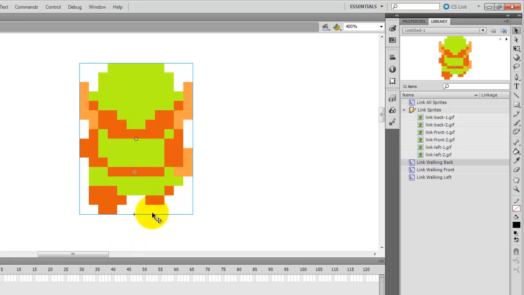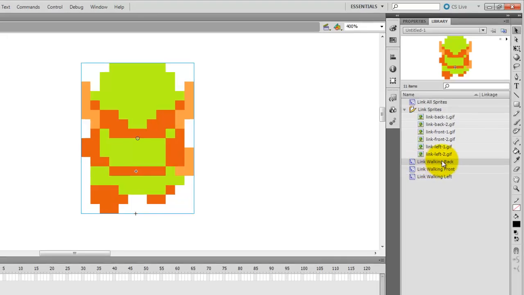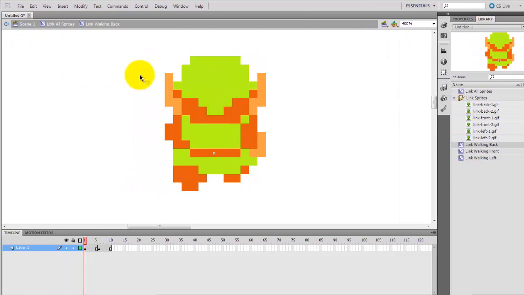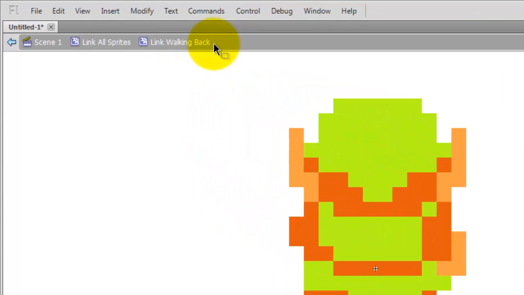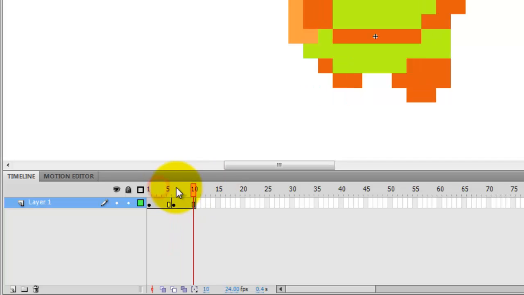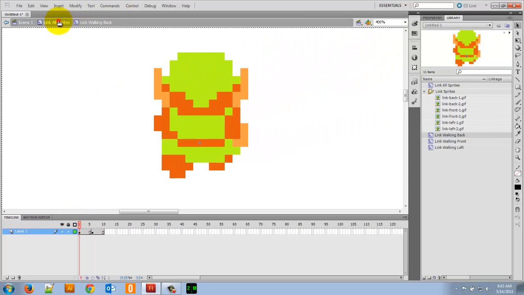So I have this movie clip of Link walking back on frame 1. Pay attention to what I'm about to do. Currently I'm in Link All Sprites, but if I double click on him, I go inside Link walking back. So we have Link All Sprites, and on frame 1 is a movie clip animation of Link walking back. So right now I'm back in Link All Sprites.